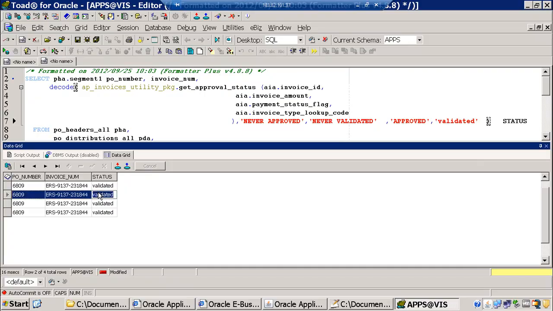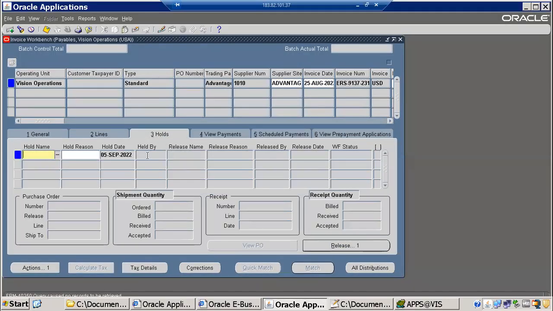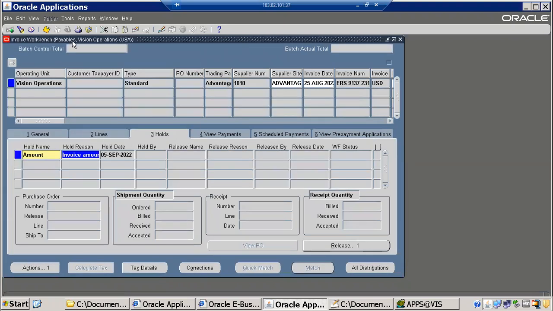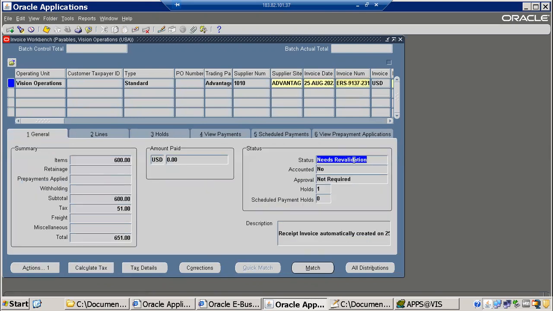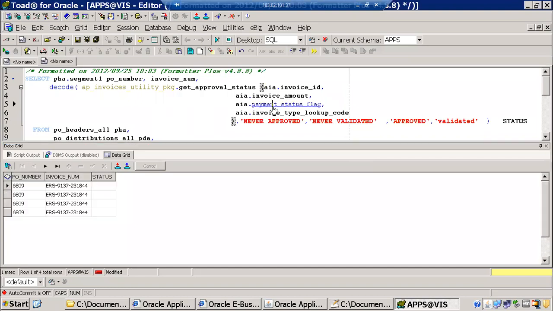Perfect. If you keep an invoice on hold, for example, let's say I'm keeping this invoice on hold, whatever the reason is, you will see other values here. Needs revalidation. It is changed. If you click on this, it will not give. So it has other values.